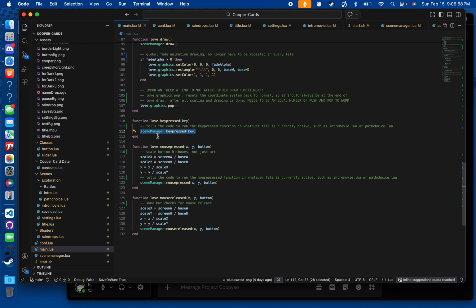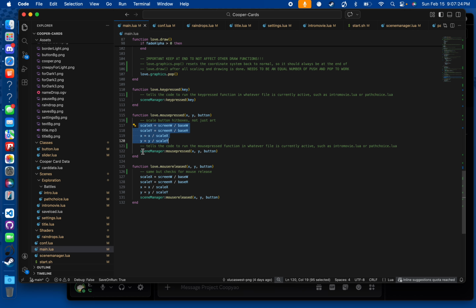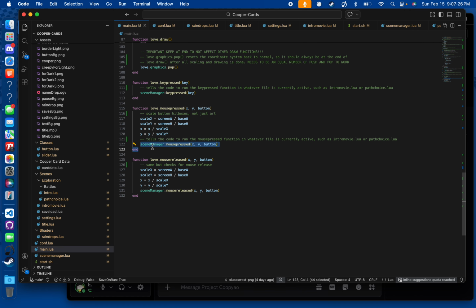Here it just tells scene manager that it's allowed to register other files' key presses. This scales the button hitboxes instead of just the button drawing, so that when you hover over a button that has had its size changed, it actually registers that you're hovering over it instead of just keeping it the scale of pixels that it originally was. This lets Scene Manager know that it's allowed to register mouse pressing. And then this is literally the exact same thing, but for mouse releases.